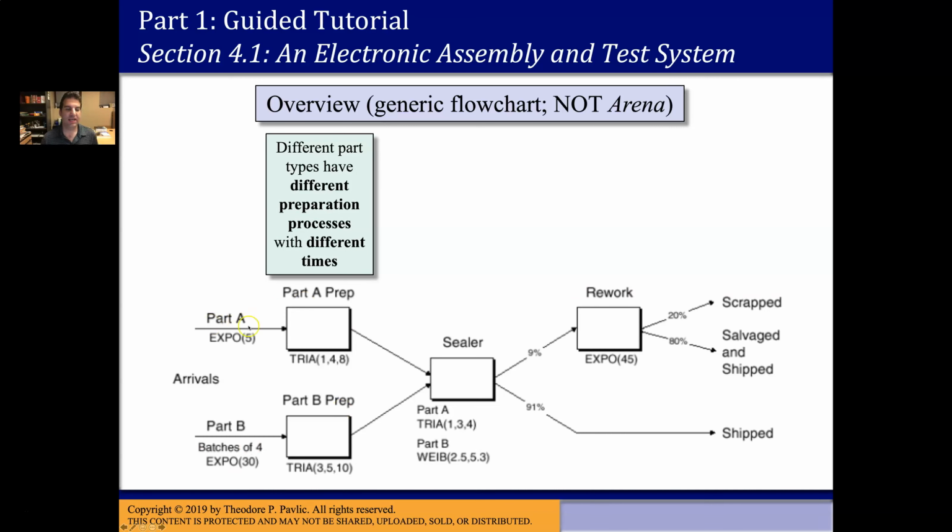So part A gets prepped, and the prep time for part A comes from a triangular distribution where no part will take less than 1 time unit to prep, nor more than 8 time units, but they'll have a mode of 4 time units, so the distribution looks like a triangle from 1 to 4 to 8. And then part B also has a triangular distribution, but it doesn't take any less than 3 time units or any more than 10 time units, and has a mode of 5 time units.